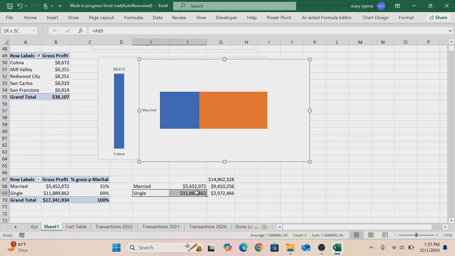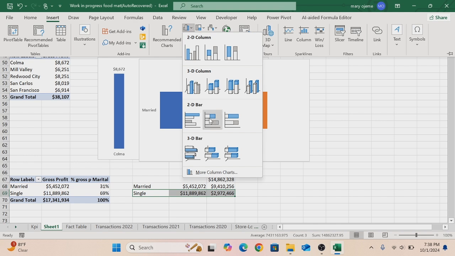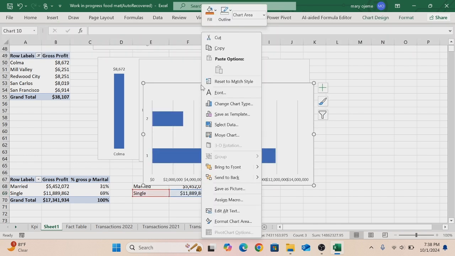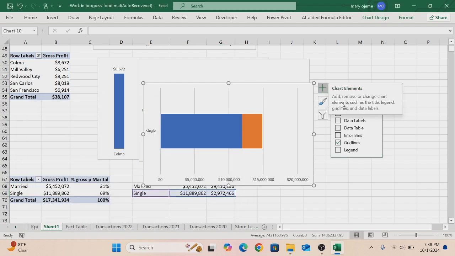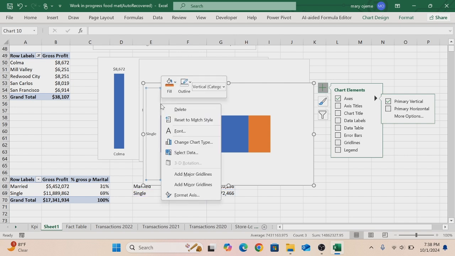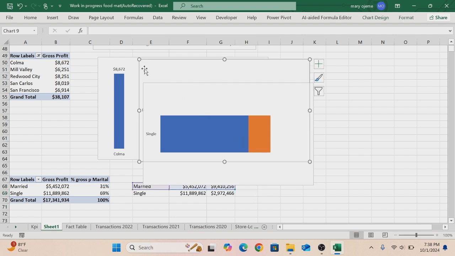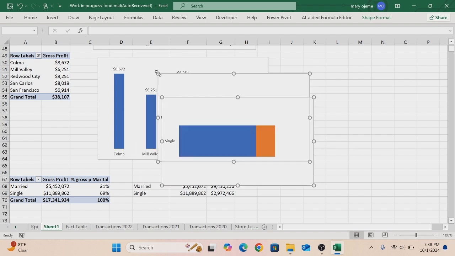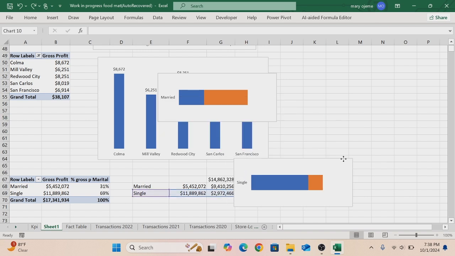Next, let's bring in for single, insert, stack bar charts, right click, select data, switch row/column, OK. On this, remove grid lines. On the axis, uncheck primary horizontal. Right click here, no outline. So select this, hold your shift down and select this. And let's reduce the size from here and reduce the size from here. So we have this. So let's arrange them.